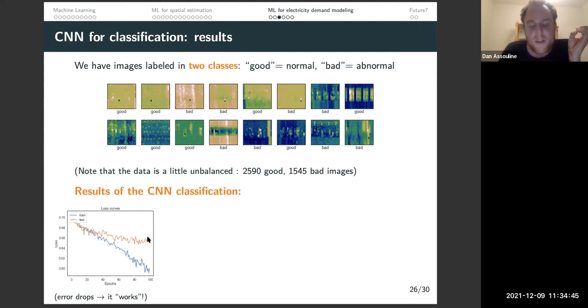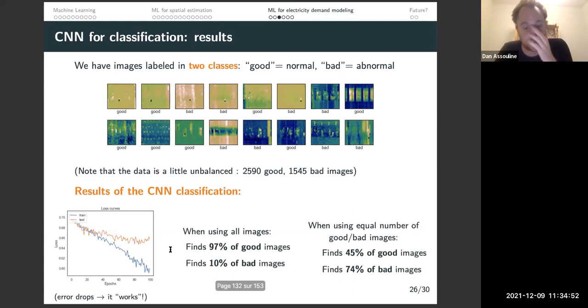And in the testing, at some point, you arrive at a limit. But it still works. And what I found is when I use all the images, because of the lack of balance, I found 97% of the good images as good and only 10% of the bad images as bad. So that was a bit imbalanced.